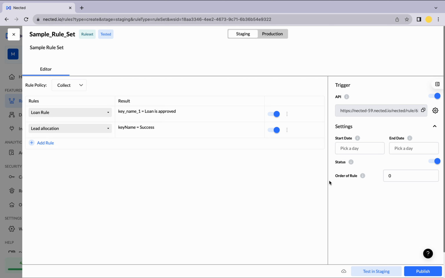But now if I want to, let's say, disable the lead allocation and only run the loan rule, I can just simply click on this toggle button and the lead allocation will remain a part of the rule set, but it will not work in the testing. So that's how this works.